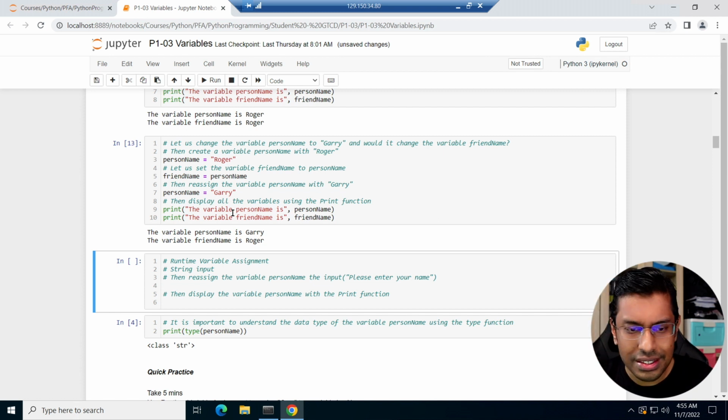So this is what we call assignment at that point in time. If person name is Roger, it is assigning Roger to friend name. But once person name has been reassigned to Gary, since you already assigned Roger from person name to friend name, changing person name later after the assignment, friend name still stays the same. It doesn't move away from Roger, right? So it's important to understand at which point in time you are reassigning or assigning person name to friend name. If you do it after you reassign Gary to person name, then both will be Gary, right? So just be careful.